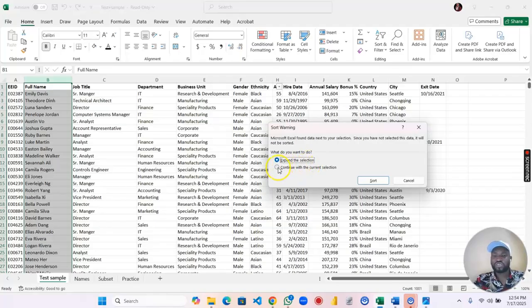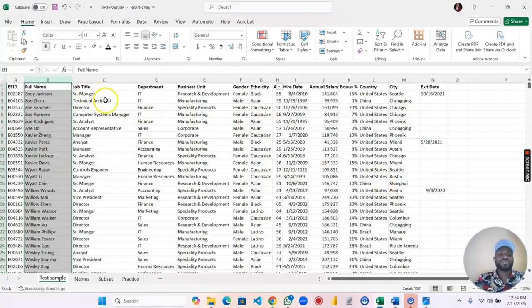If I just click on continue with the current selection, it is only going to change this column, but it's not going to affect the data. So currently we have Emily Davis as the senior manager here. If I click on this and I click on sort, you can see that it started from Z, but every other thing is still the same. Right now the information is no longer correct, because Emily Davis was supposed to be the manager here.